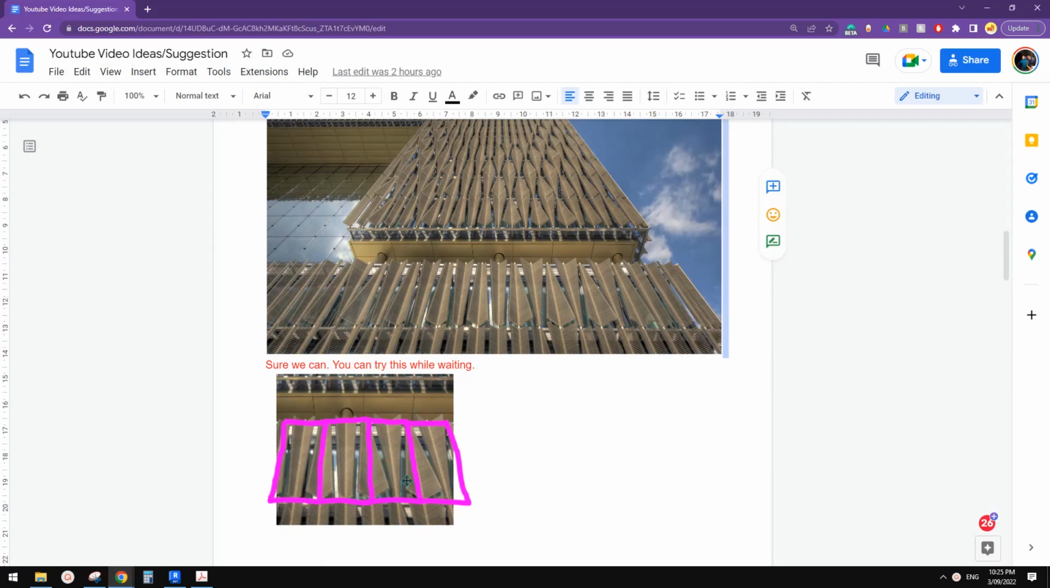Okay, so we need a model. We're going to model one piece of this panel, and then we're going to place 1, 2, 3, 4 panels into one pattern-based family. Okay, so let's do it.